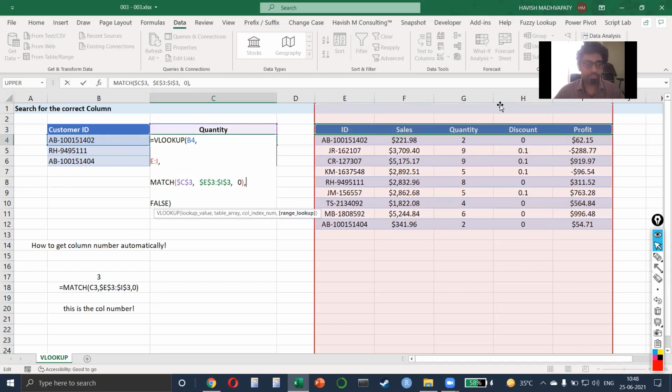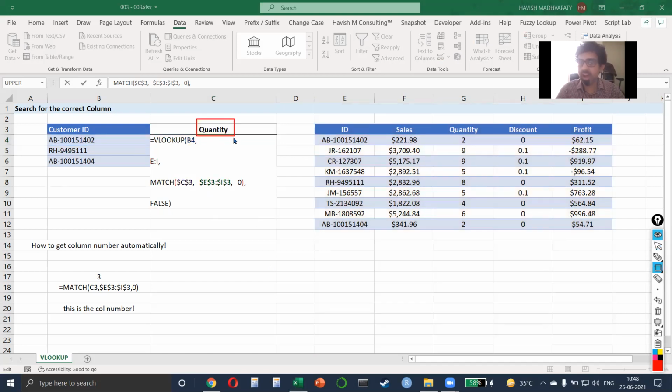Can you explain this match formula? See, there is a value which is quantity, which is a heading. How many headings do we have? 5. Now, if I search for quantity one by one in each heading, it will come somewhere, either in the first one or the second one or the third one or the fourth one. That's exactly what we're doing.